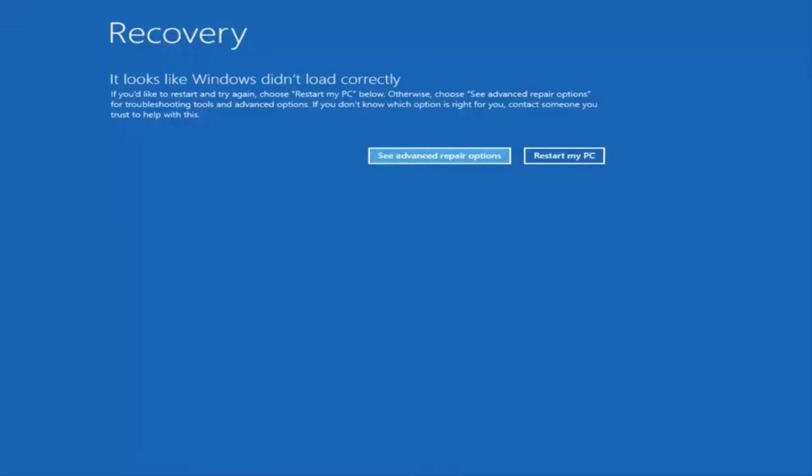So instead of going through any start menu like you would normally to shut down or restart, you just want to press the button and do a hard power off. And if you get to a screen that says recovery, it looks like Windows didn't load correctly, like how it appears on my screen right now, you did a good job. You don't need to go download anything from the internet.